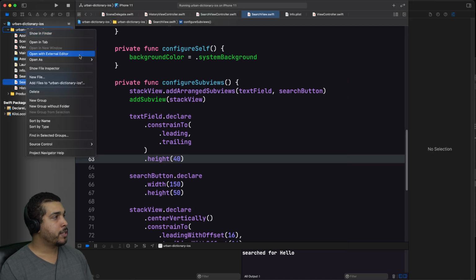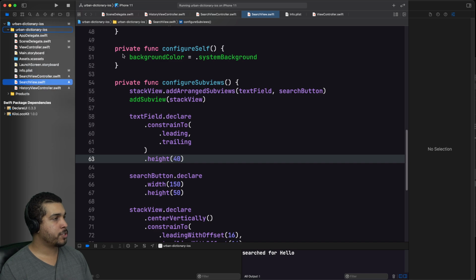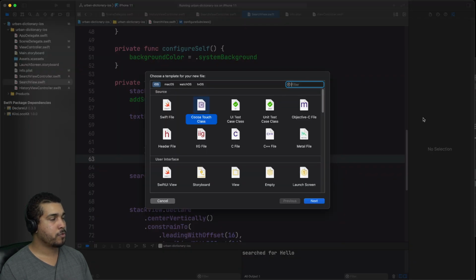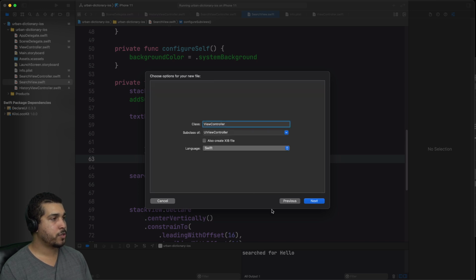So let's go ahead and do a new file, and we'll just call this results view controller or terms view controller. Yeah, let's do a terms view controller. Let's see, does it need to have anything special? No. A table view controller would probably be fine.